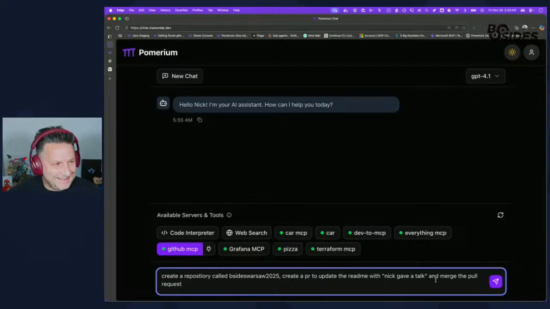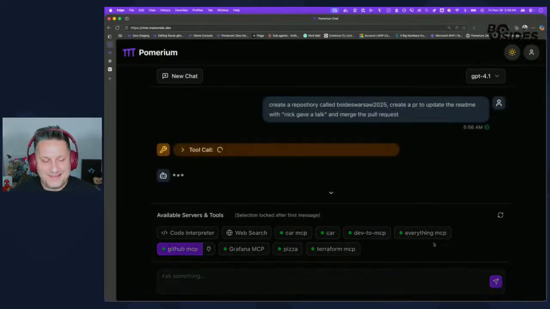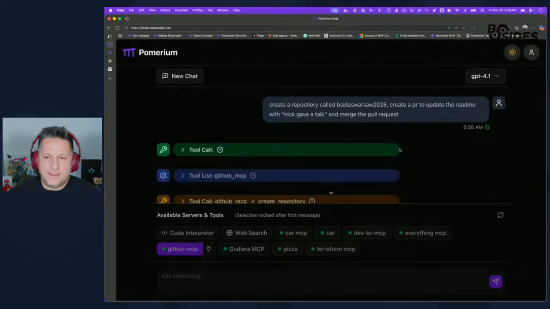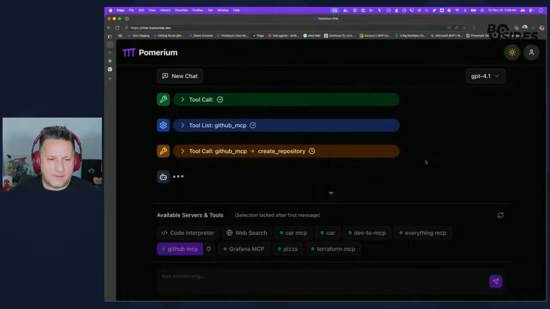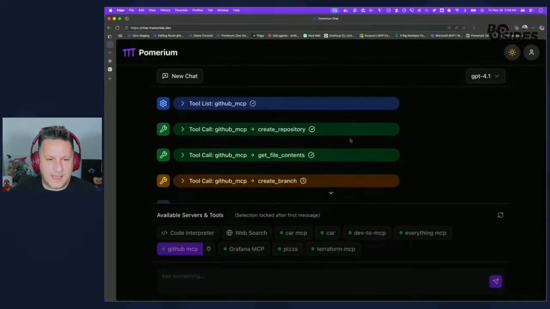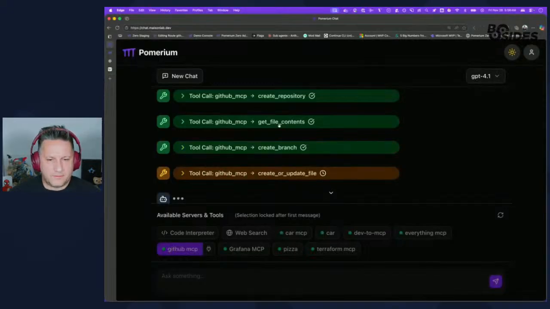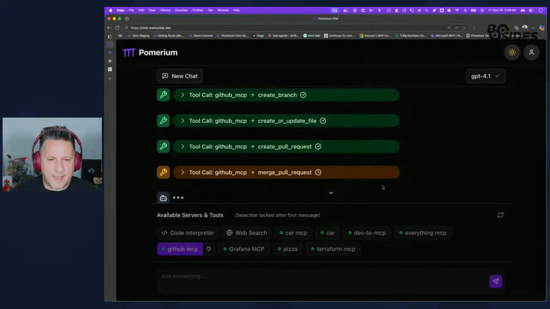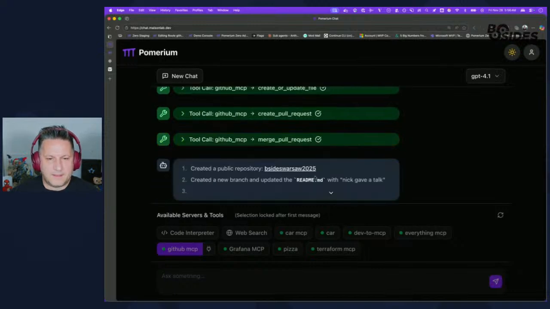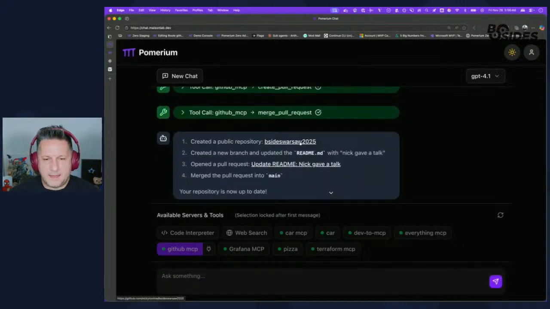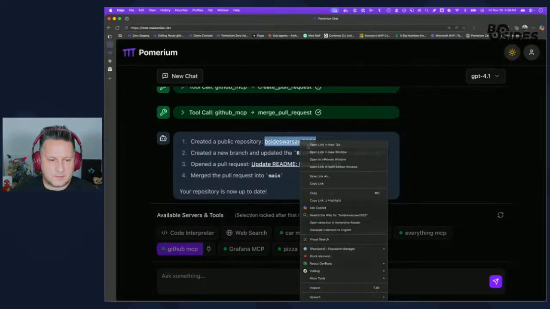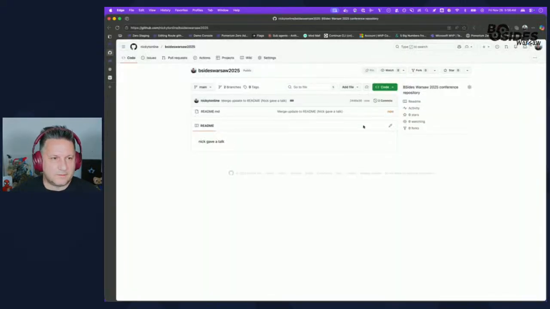This is live demoing, so this is not a recording. Hopefully my Kubernetes cluster is still alive. What's going to happen now is we're going to see it calling the MCP server for GitHub. It's getting the file content, trying to create a branch, creating a pull request, and then it's going to go ahead and merge that. And everything was successful.